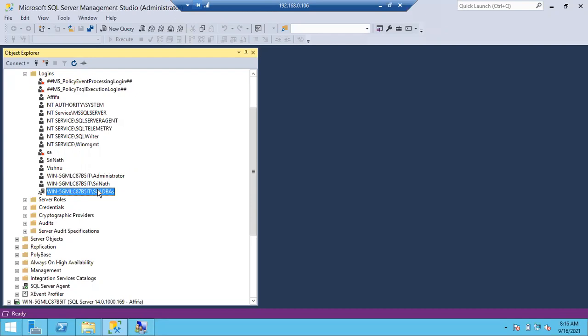Clear? If it is a group login, you can see two names like this, two names with one server. Computer name with name is a Windows login. Just a single name is a SQL login. This is how you can identify the difference between a group login, a SQL login, and a Windows login. Clear, guys? Any issues, any doubts?